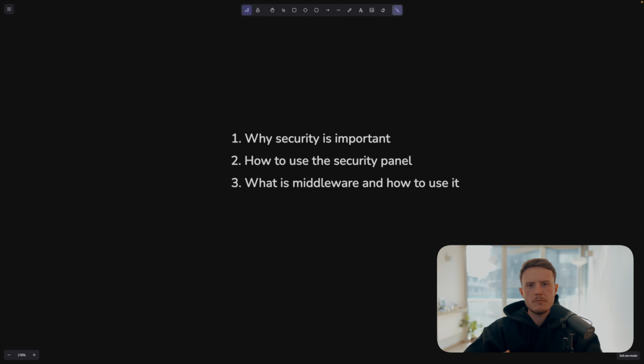For most applications, middleware will be a bit of an edge case. You can probably implement all your needed security solely in the security panel. But if you need to get extra granular, then you can use middleware, and we'll cover what it is and how you can do so in this third topic. So without further ado, let's dive in and cover why security is important.